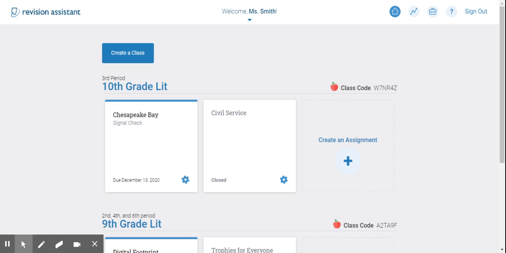Revision Assistant is an app or a website that teachers can use to assist them in the classroom when it comes to writing essays. You can access this at revisionassistant.com, or if you have access to a Launchpad in your county, then this app is already accessible.